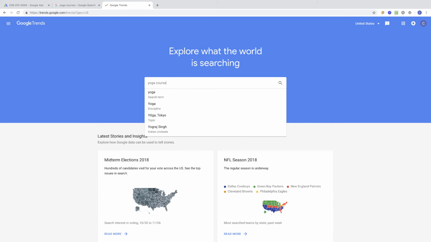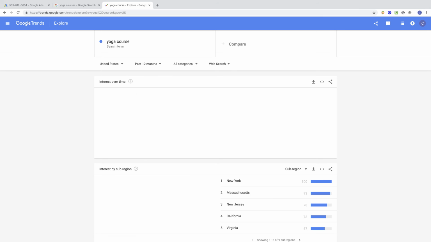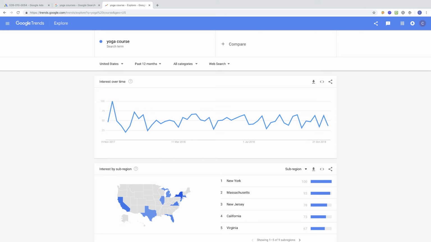Yoga course. So now, when we look at yoga course, you can see that within the United States, it's a fluctuating market. As you can see here, it fluctuates up and down very, very much.